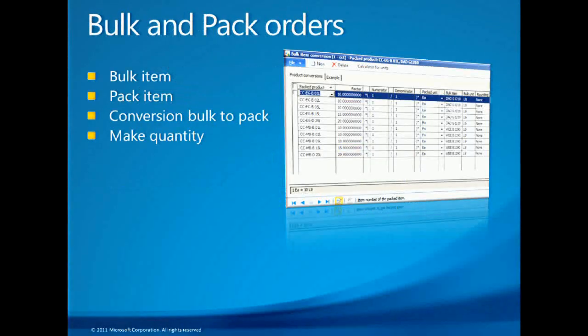There's more description here. So what's a bulk item? This example uses a bulk paint item. It could be anything else. It could be a bulk chemical. And a pack item is an item where the bulk item is being packed into different packages. That's really the concept. And you want all these bulk orders and pack orders to flow together all the time.